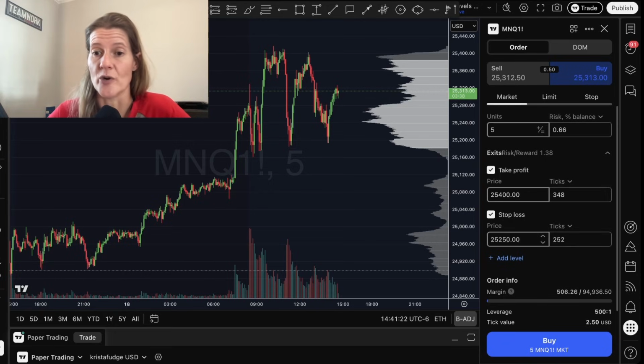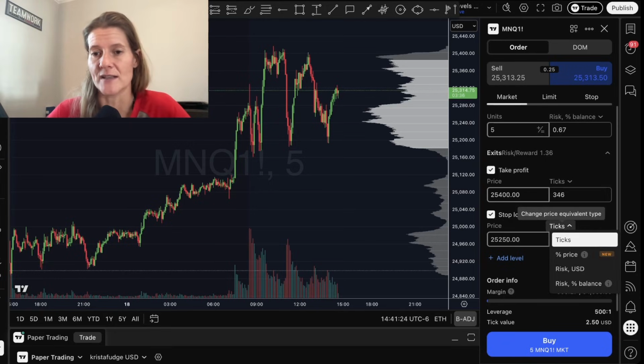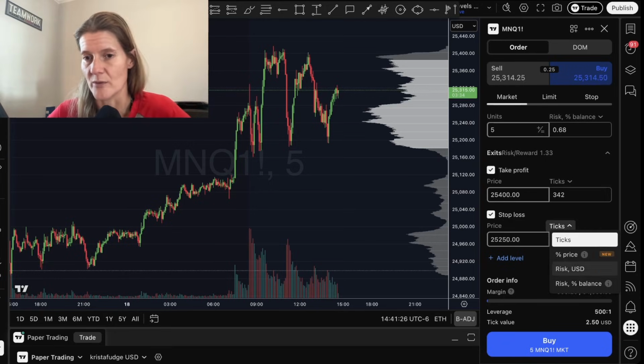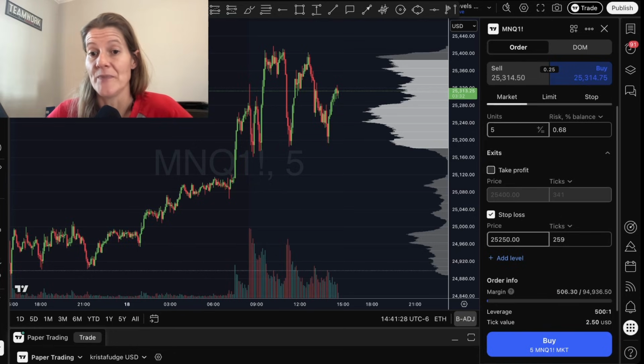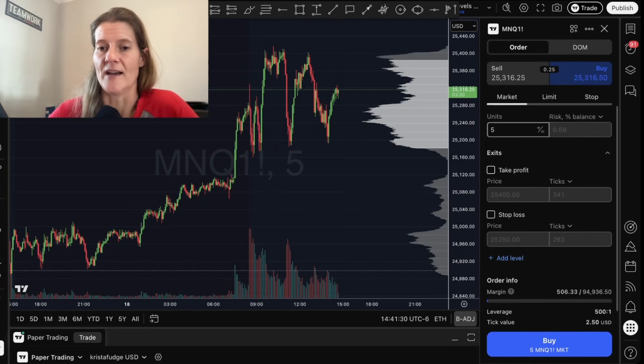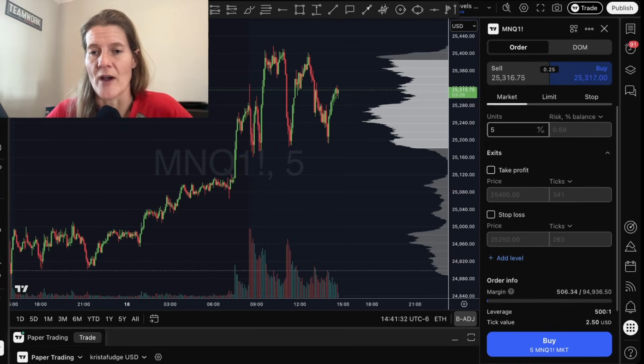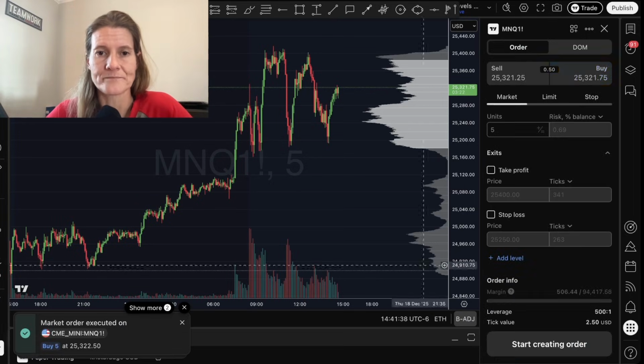As soon as I market order in, I want my stop loss to automatically be a certain number of ticks or a certain number of dollars. You can do that there. There's another way you can drag and drop your take profit and stop loss, which I'm going to show you right now. So let's go ahead and market order in on a long.